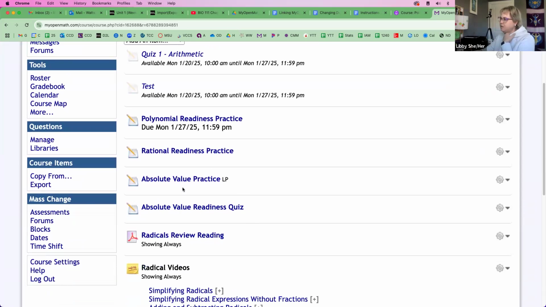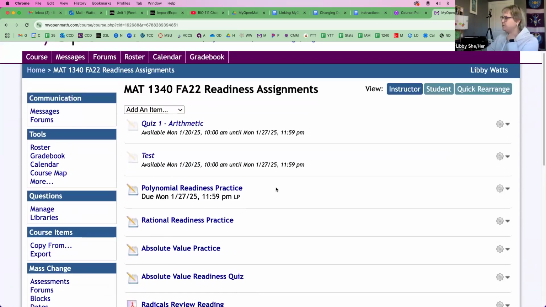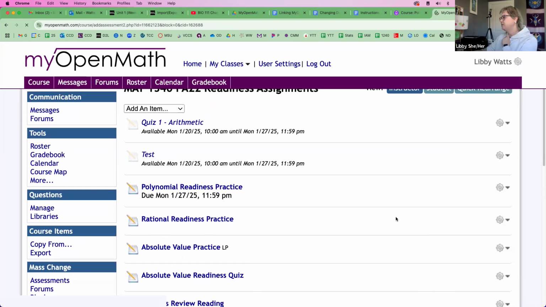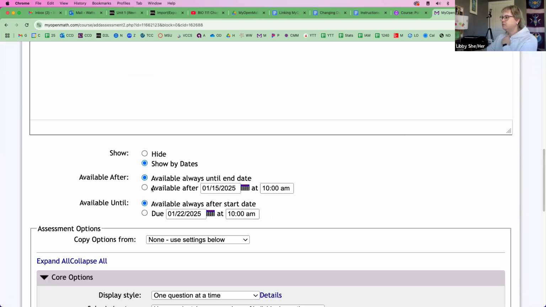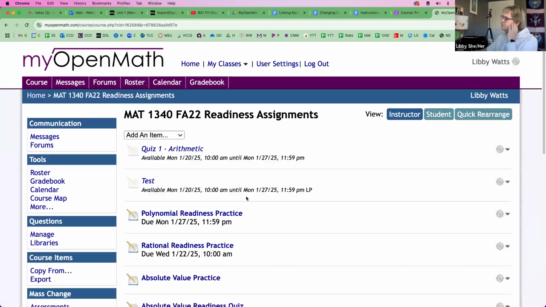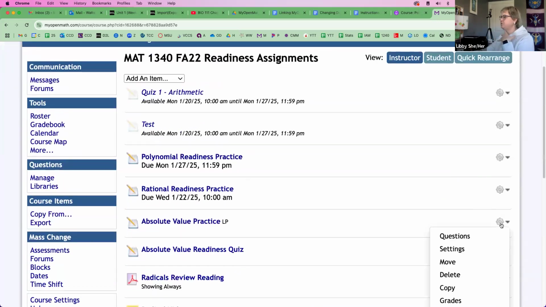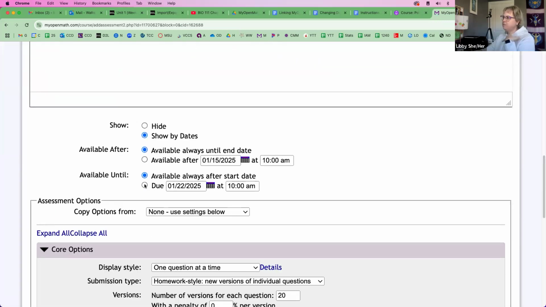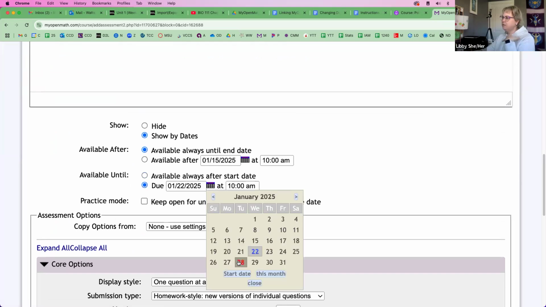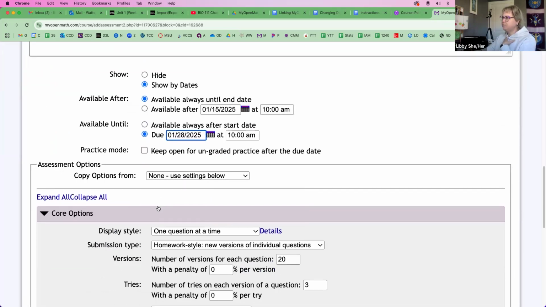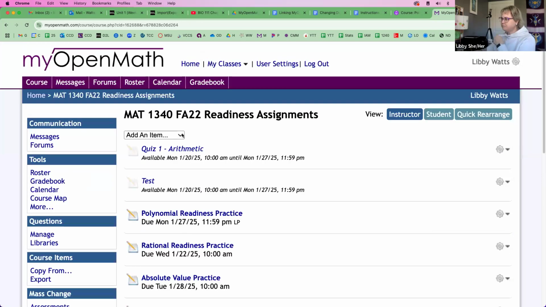These assignments weren't set up with due dates for some reason, but that can be changed. Like this one right now doesn't have a due date, so I can go to settings and make a due date of 1/22, whatever I want, and save the changes. So just to recap, if you have an individual date change, you just go to the gear box settings, scroll down to where you have the due date, pick your due date, and then I would never click this box for practice mode, and then save changes.